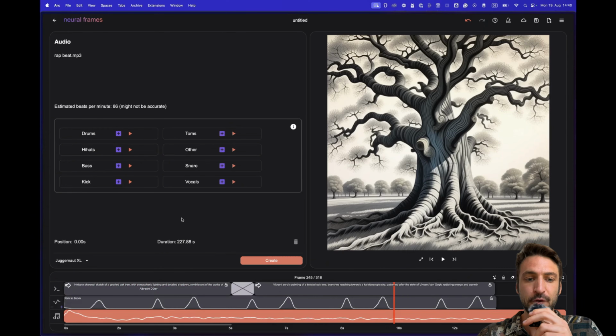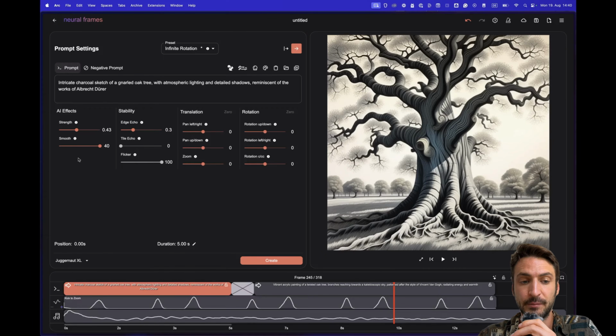Additionally, on Frames, if you upload a song, we automatically extract the stems of the song. So we extract the kick drum, the snare, the vocals, the bass, etc. And now you can use the signal of these stems to modulate certain parameters that you see up here. Any of these parameters can be modulated.